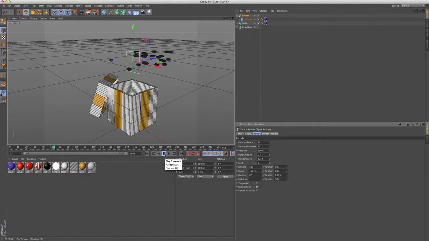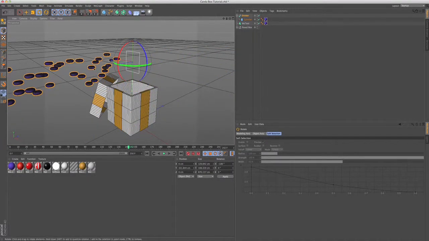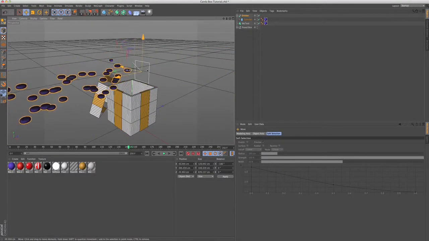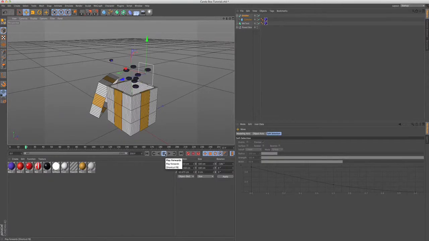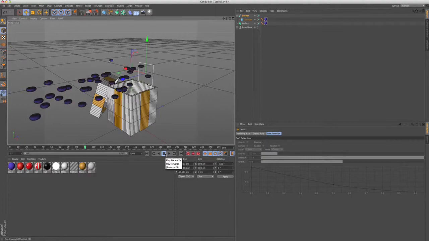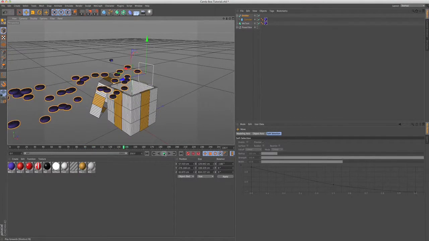Our objects are flying, they're getting emitted. But the problem right now is that it's getting emitted on the wrong side. We actually have to rotate our emitter 180 degrees. We can move it nicely down there. There you go. We have our flying Mentos UFOs. I don't know, something going on right now.